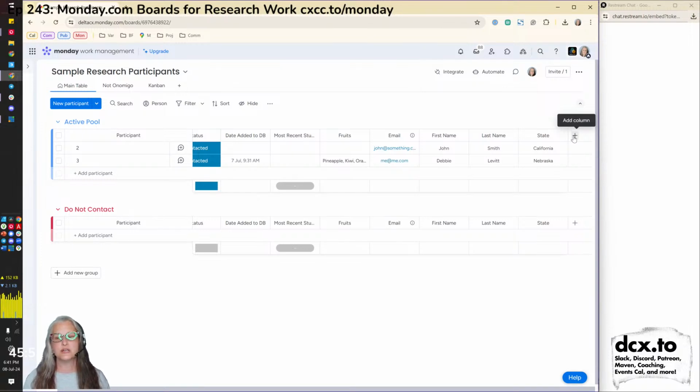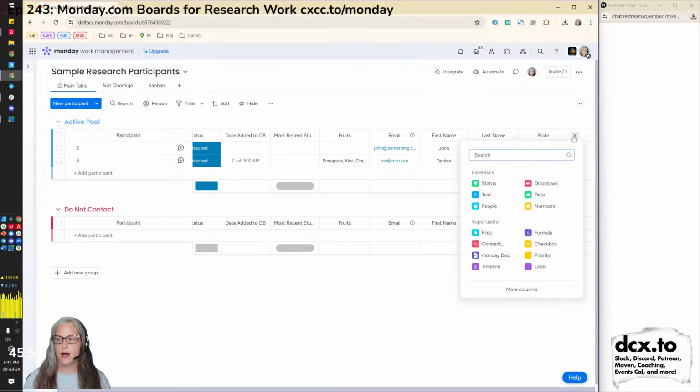Let's say we needed to collect more information about people, and now you can use the plus and add all different types of columns. In Monday.com, every column has a type. So it's not like Excel where everything is going to be text or numbers or something. Here in Monday, you can have different types of columns based on the types of data you intend to put in. So you can have a column of hashtags, you can have a column of text, email addresses, uploaded files.